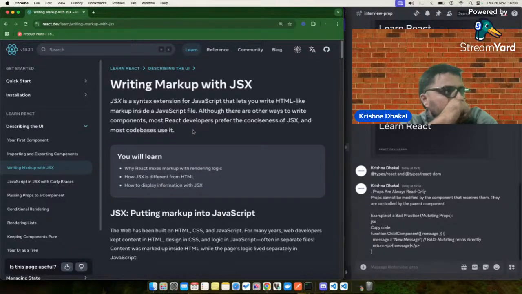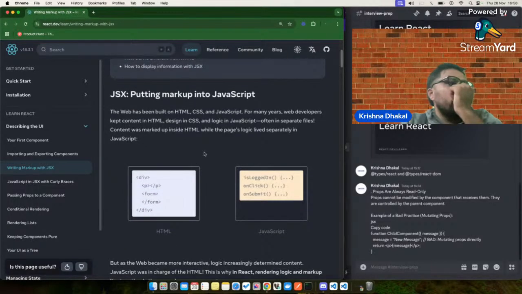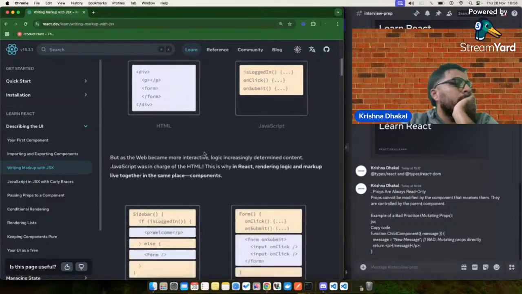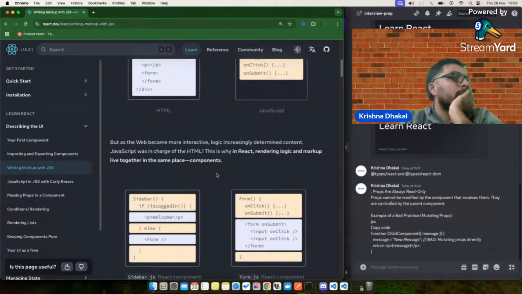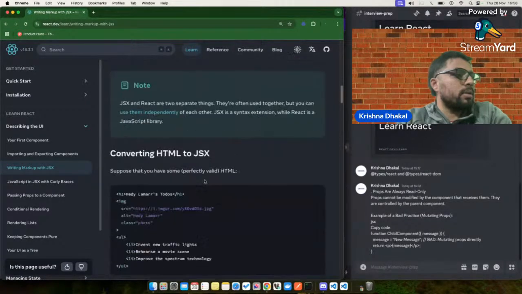Although there are other ways to write components, developers prefer the conciseness of JSX and most use it, putting markup into JavaScript. Alternating logic and markup ensures that they stay in sync with each other on every edit. Converting HTML to JSX.